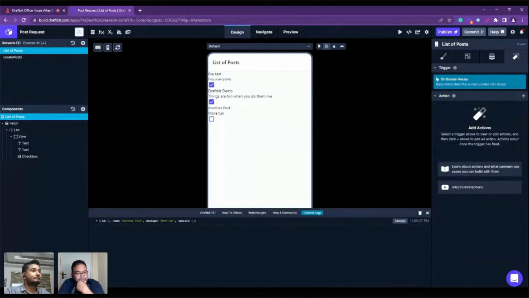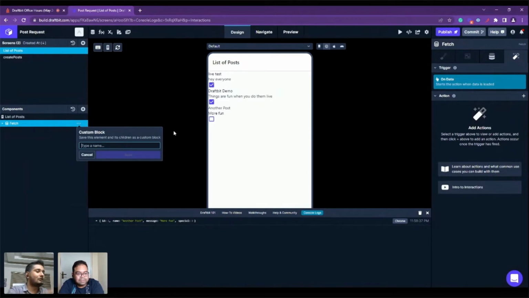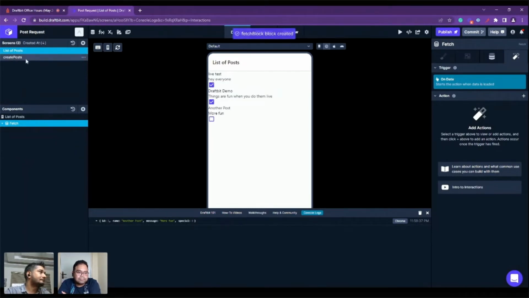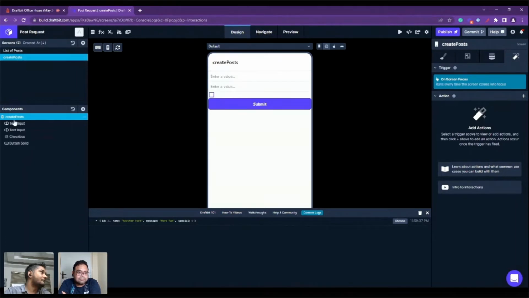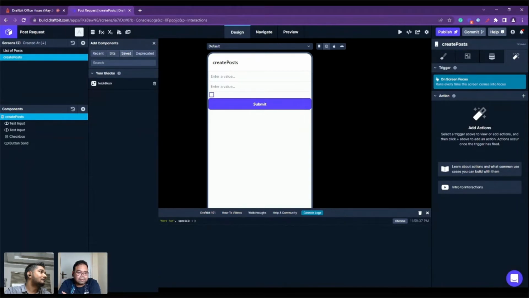And should we move this on the create post itself below the submit button to give it a more live changes that we see? Right. Oh, that's a good point. Let's do that. One easy way to do this is I can save this as a custom block. Let's duplicate it. I will call it fetch block and save it here. And then I can go to my create post screen and add this save block from there.